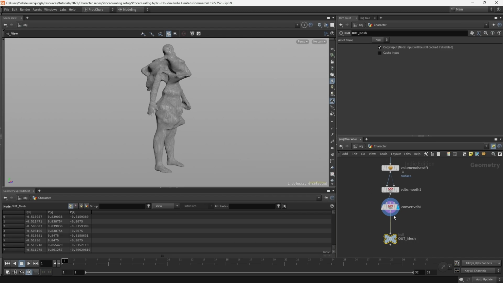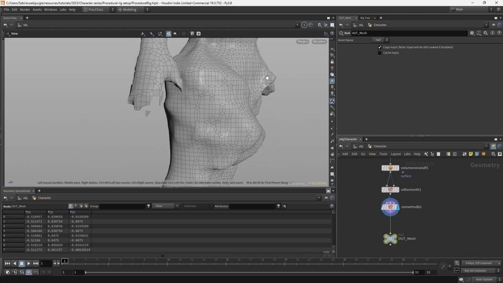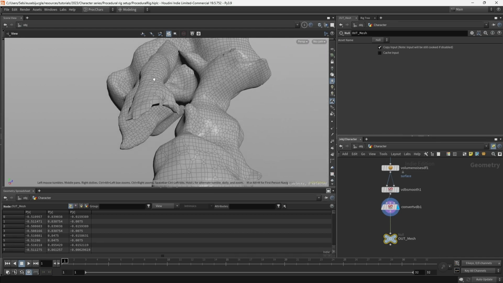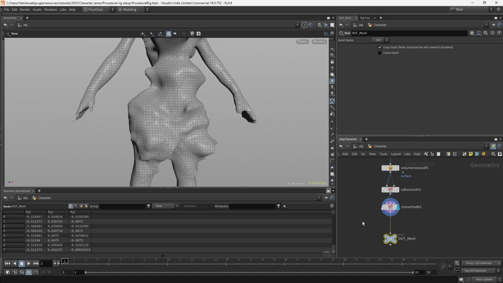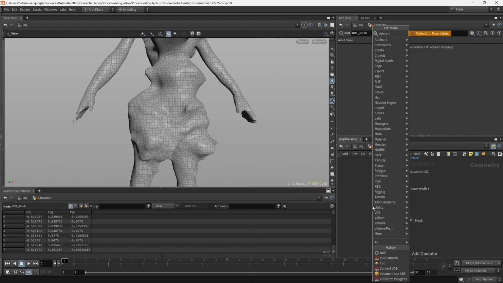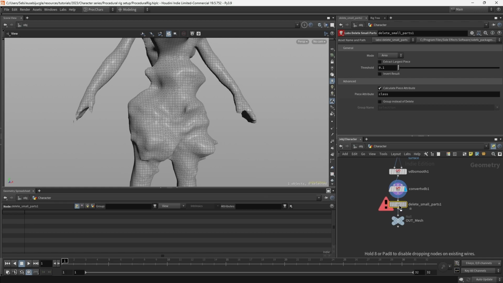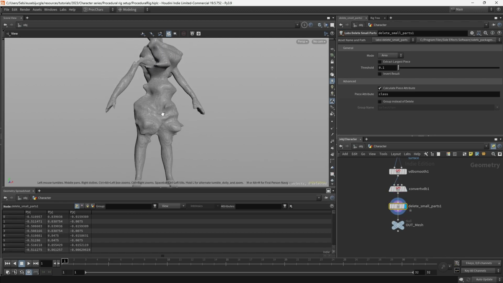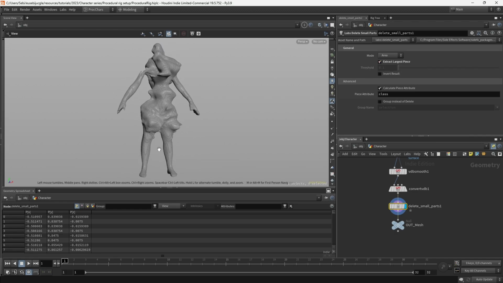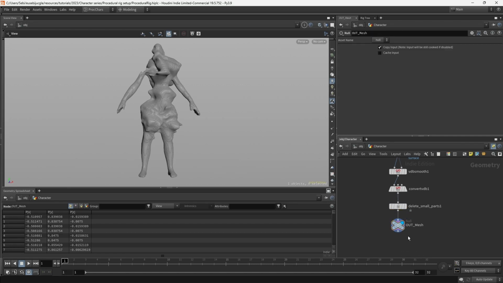Something worth noting is that when we create this conversion from a volume to a polygon, a lot of the times we create unwanted tiny geometry that can create a lot of issues when we try to rig this character. A quick fix for that is to use the delete small parts from Labs, and basically it's going to delete the tiny geometries that are just left over. You can also just use extract the largest piece, and it will just get the main character as a whole. And that would be our main mesh.